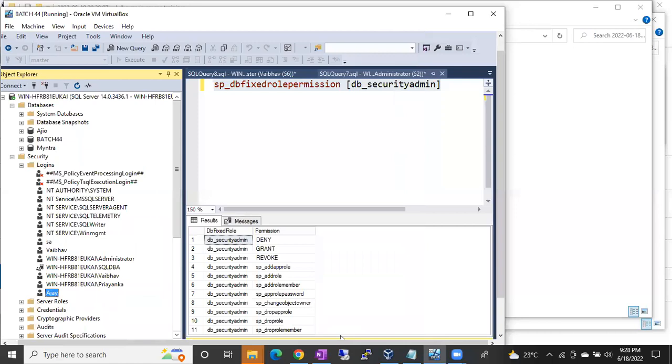Sometimes we'll get a request: please give access on a single table, only a single table. Please give access on a single table. So sometimes if you want to give access on a single object, how do you give access on a single object? Listen carefully, it's very important.